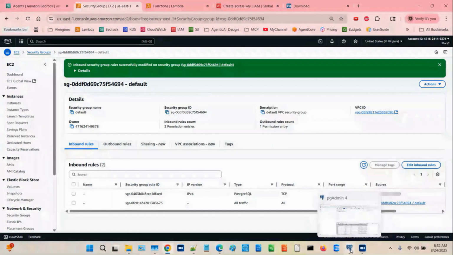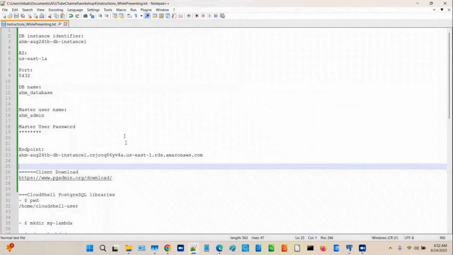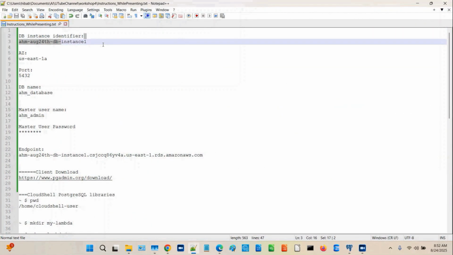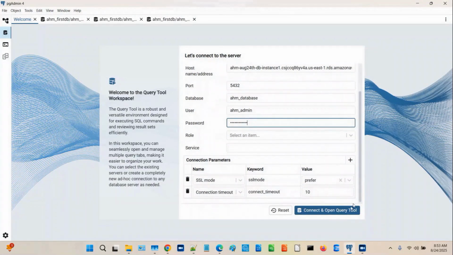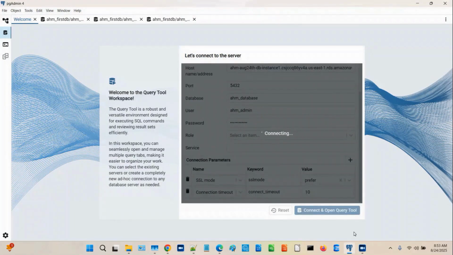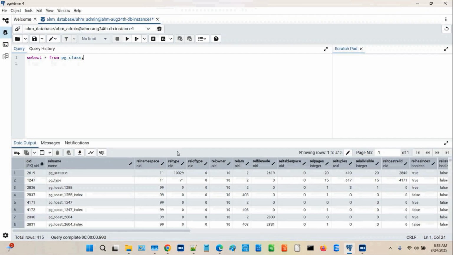So now we are in the thick client. Let us go and connect it. We're going to put the server name. Let us go and copy whatever information we have written down earlier. And then click connect. Okay, good. Now it is connected.